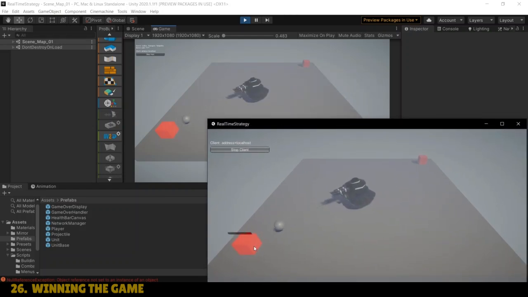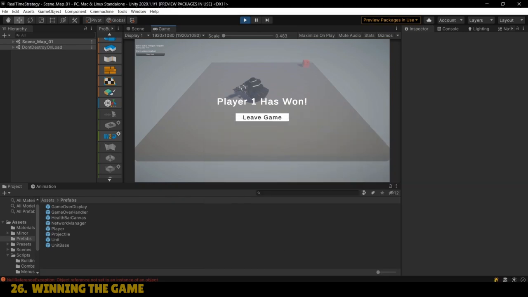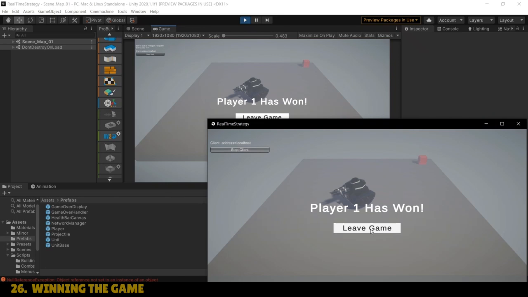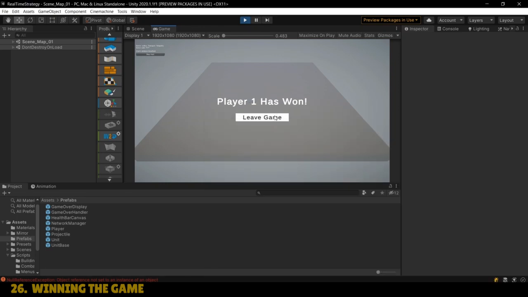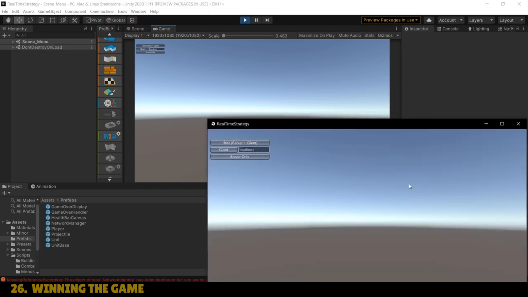So for now, this will say that player 1 is the winner, and that they've won now. I can't now click on the base and spawn in any more units or anything. And if I now click leave game on here as a client, I will leave. And then the server, the host can leave too. The game's over and we're done. That's what we'll be doing in this lecture.